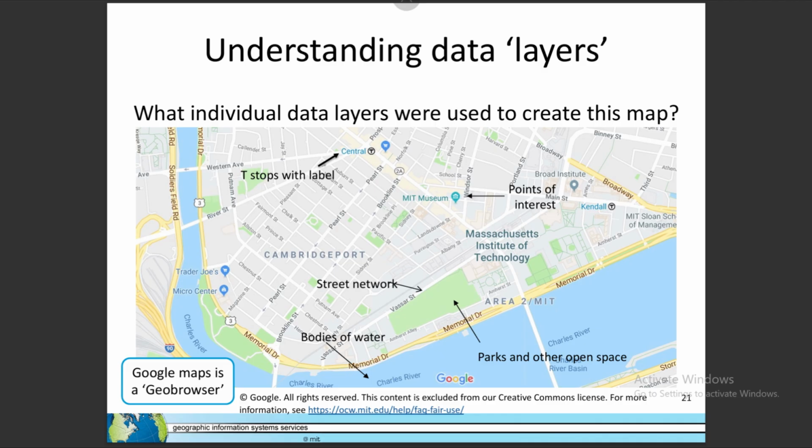And there's a note at the bottom. Google Maps is a Geobrowser, meaning it's powerful for displaying these layers, but you can't access or modify the underlying data. You're a consumer, not an analyst. In a real GIS environment, you would have access to each of these individual layers. You could turn them on and off, symbolize them differently, add new layers, and perform analysis across them. This is the fundamental shift from using a map to making and analyzing with maps.